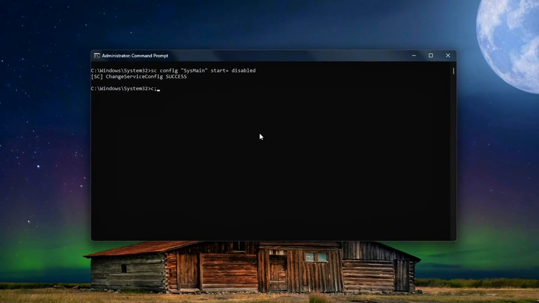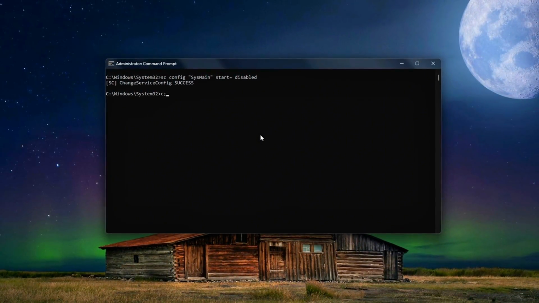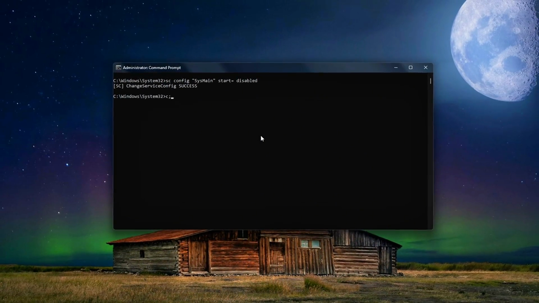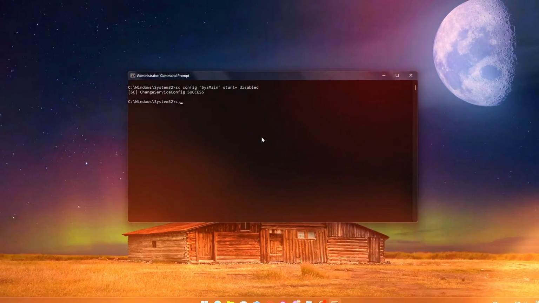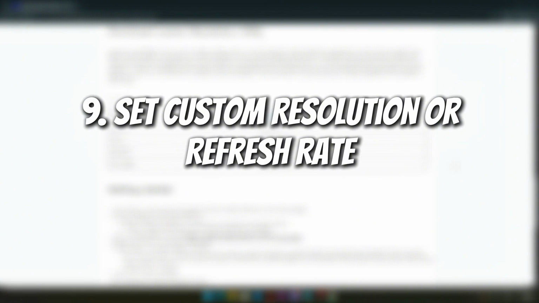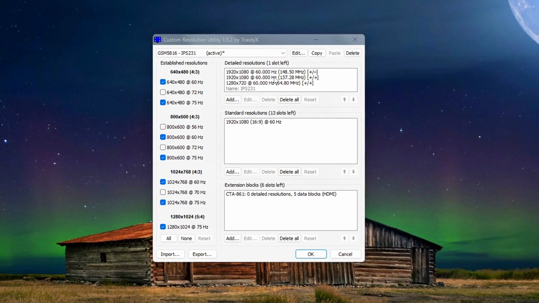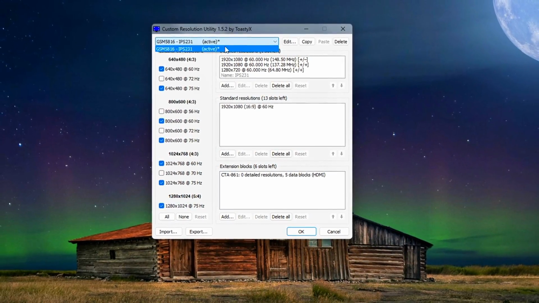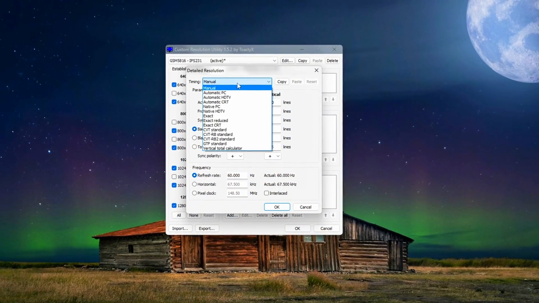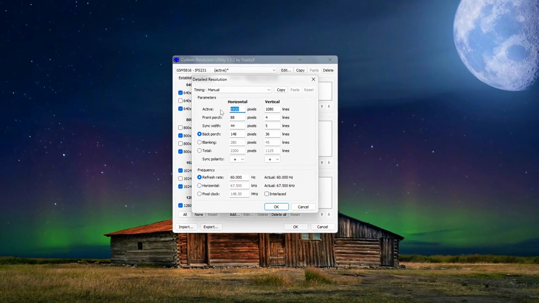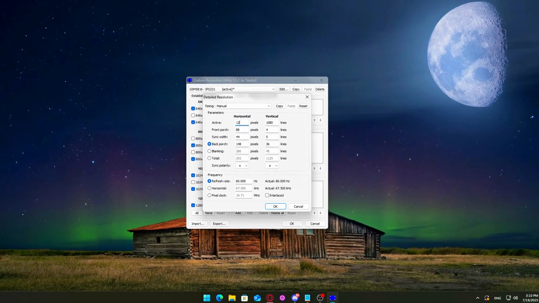This stops Windows from preloading apps into memory, which on HDDs can cause extra disk activity and slowdowns, helping improve game loading times and system responsiveness. 9. Set custom resolution or refresh rate. Lowering resolution or refresh rate reduces GPU load significantly, helping improve frame rates and reduce stutters, especially on weaker graphics cards, while keeping visuals acceptable.